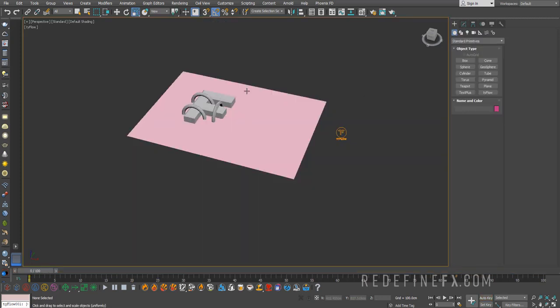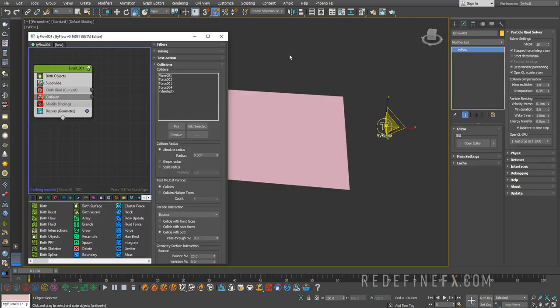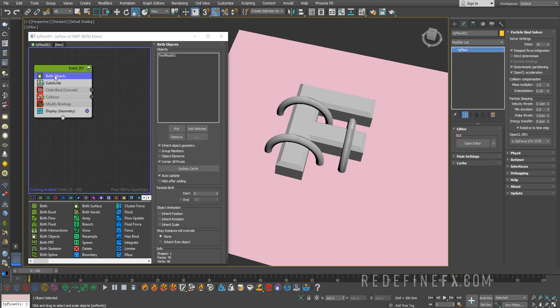So next, you just want to add a plane like I did because the cloth needs to interact with the ground. I think at this point, if you've been following my tutorials, it's not necessary for me to drag the operators there in front of you, so I'll just walk you through what I did. So first, we have a birth object, and just pick and select the text.